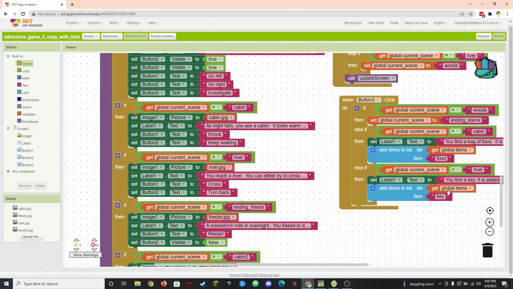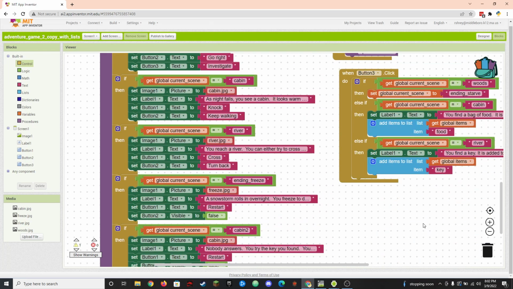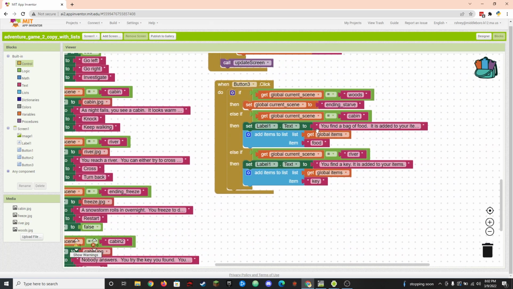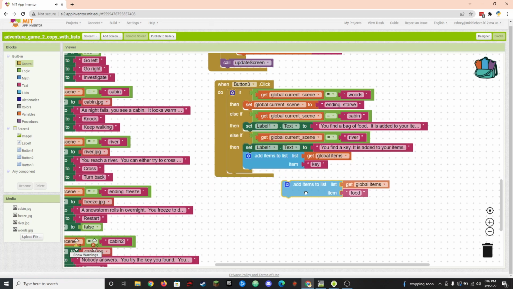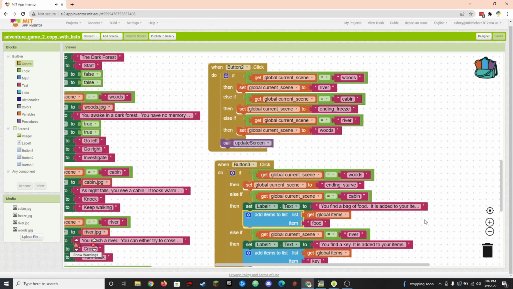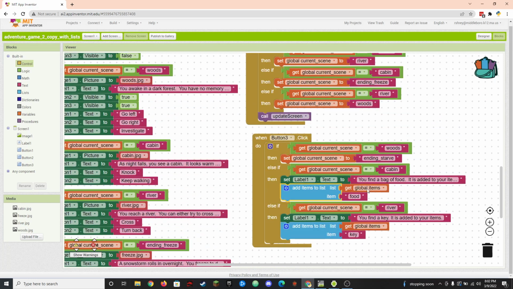I did the same actions, but I got different results depending on whether I had a key or not. You can do a similar situation. Maybe you go to a different spot and you investigate and you could find a bag of food and you add food, and maybe later having food matters. You could also potentially lose items.